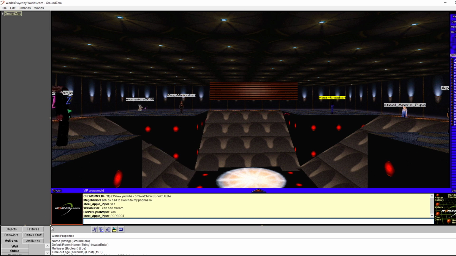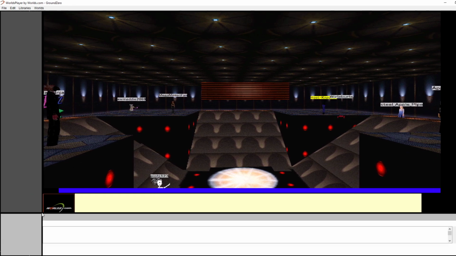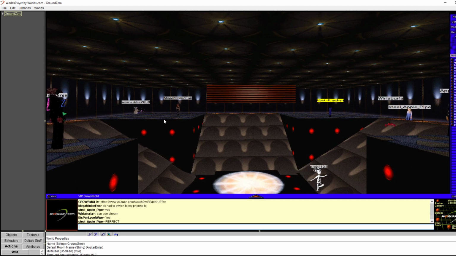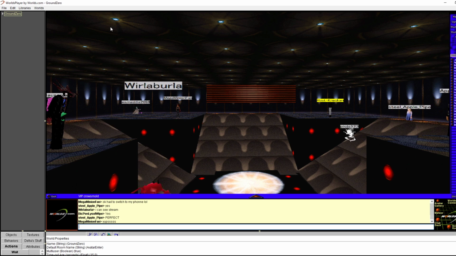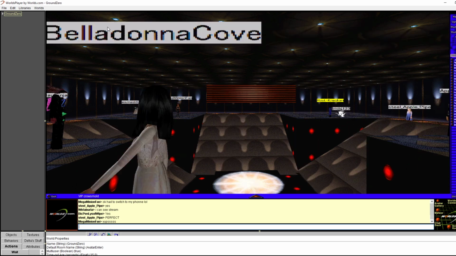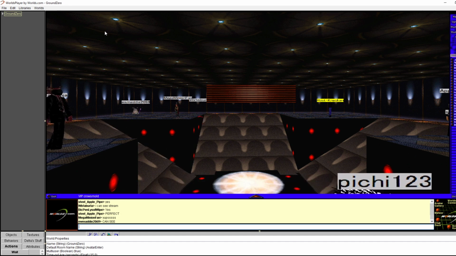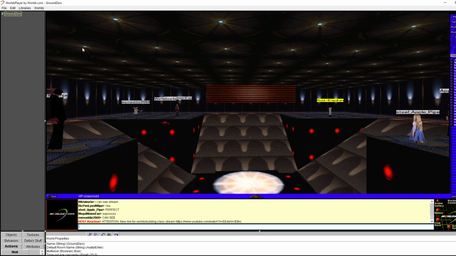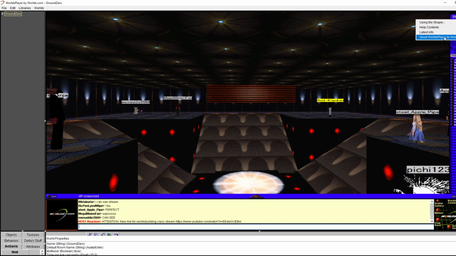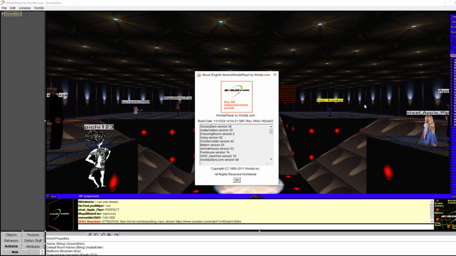So first of all, just some quick basics. This is the world building class, and we will be learning, first of all, how to enable Shaper. There is a specific version of Worlds that you will want to download in order to create worlds, and you will be able to tell which version of Worlds you are on by going to Help and then going to About Worlds Player by Worlds.com.